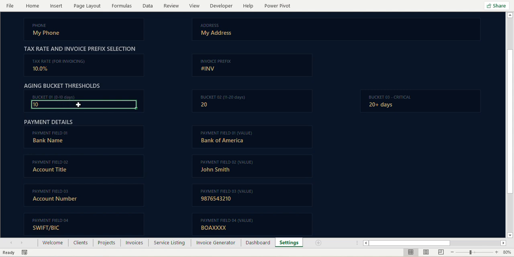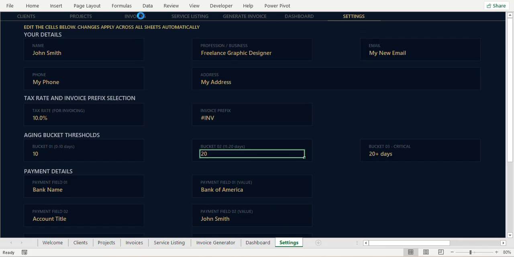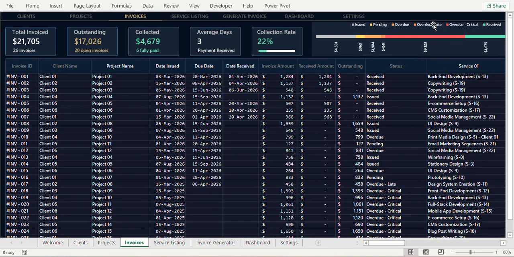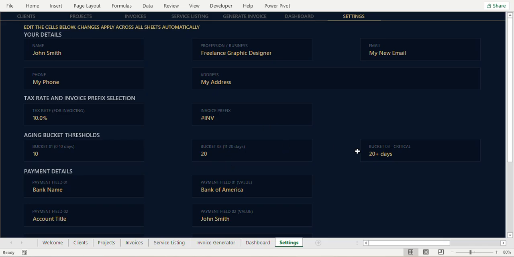So for the first 10 days, let's say you are supposed to get paid on 20th April. So on 21st April, it will start showing due, and it will show due for the next 10 days. If you still don't receive that money and it crosses the 10th day and moves on the 11th day, then it will start showing you that it is late. So we are talking about this status. It will show you overdue late. The status will change. And then if you haven't received the amount and it crosses 20 days, then it will show overdue critical.